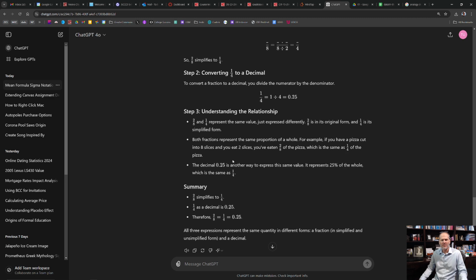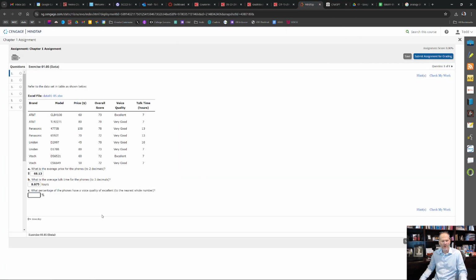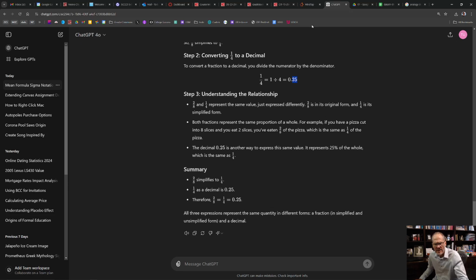Converting 1/4 to a decimal. So 1 divided by 4 is 0.25. And then you can pause the video and read the rest of that. So I'd come back over here to my homework and I'd enter here, it's 25%. Because 0.25 is equal to 25%. And so to get percentage, we can come back here and say, how do I convert 0.25 to percentage?